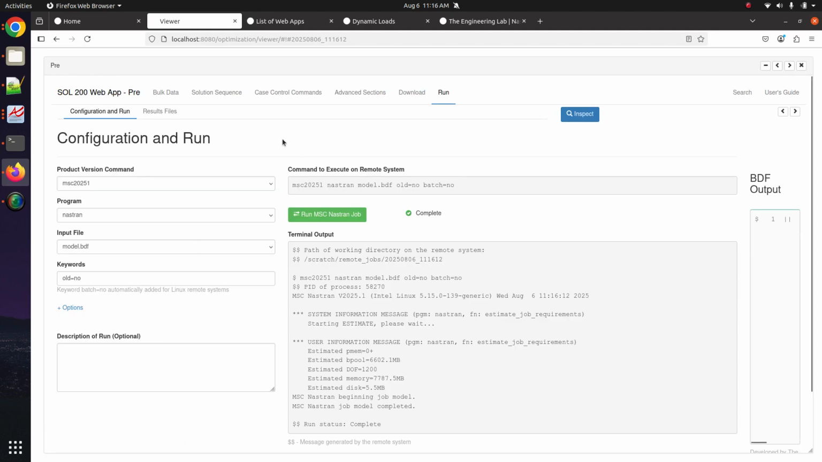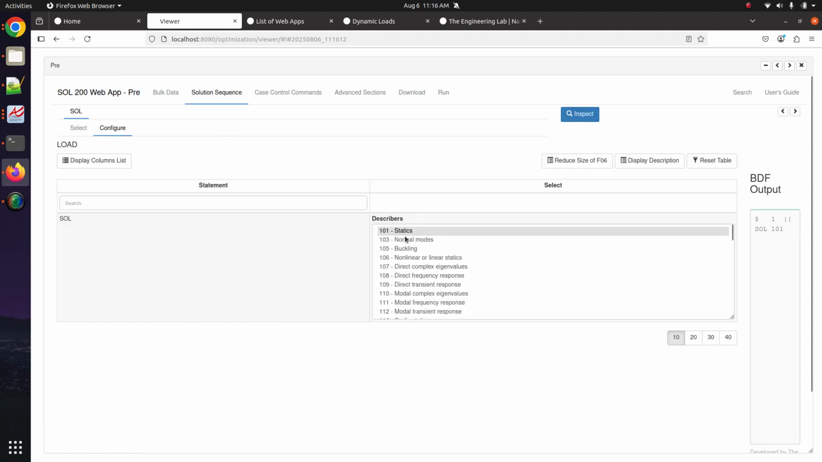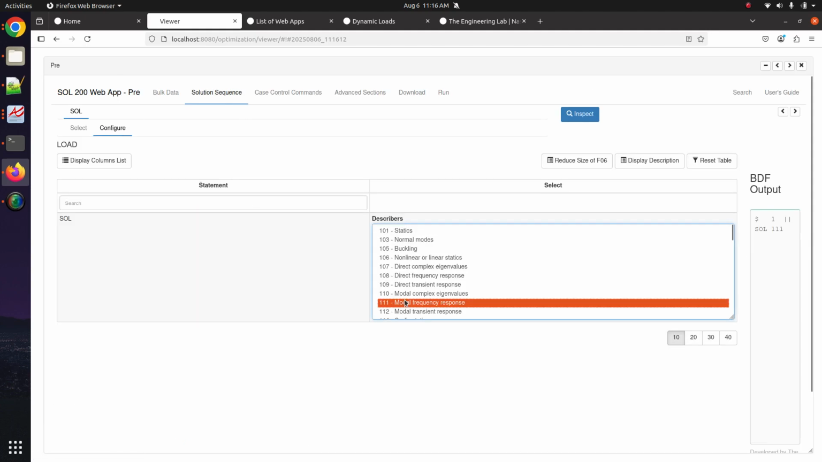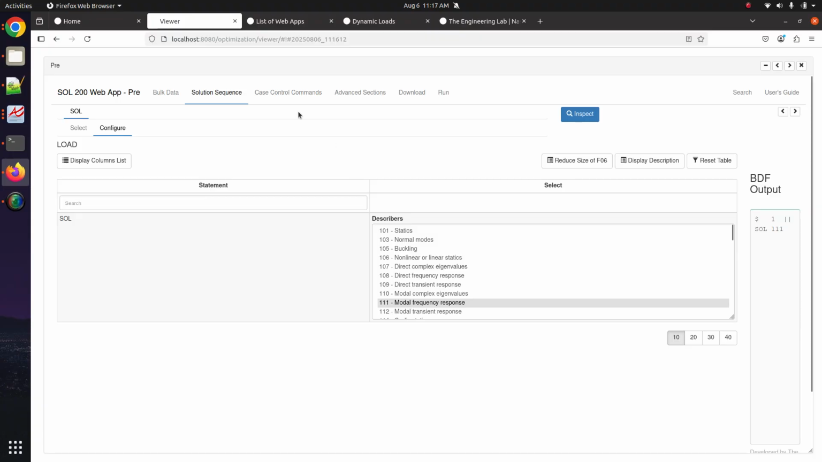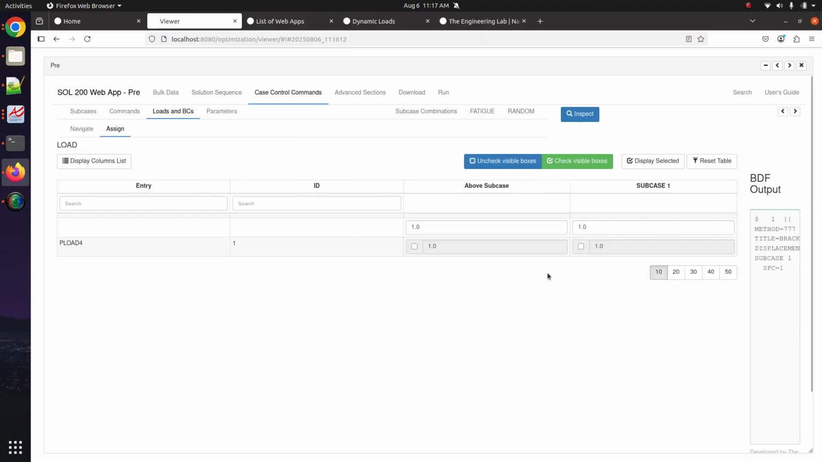So let's go back to the pre-web app. Let's go ahead and set this to a frequency response analysis. Let's go to the case control section. Let's go ahead and deselect that static load. Again, we temporarily performed a statics analysis, but we have changed this to frequency response analysis, and we remove that, or we unassign that pressure load to subcase 1.